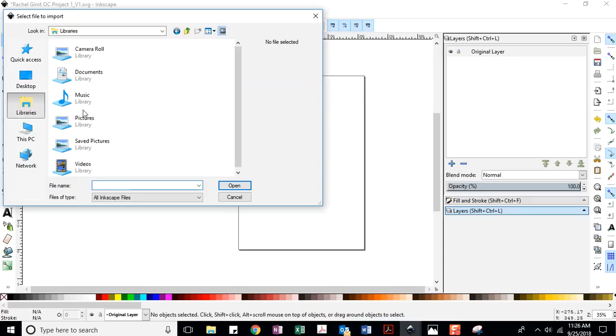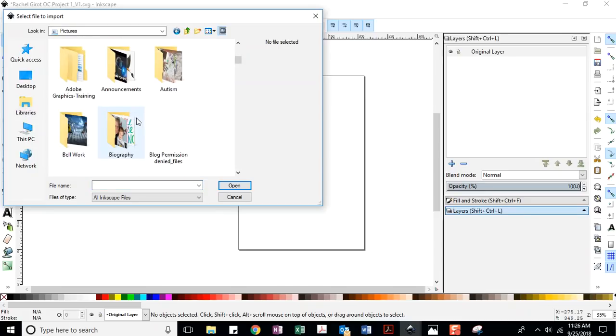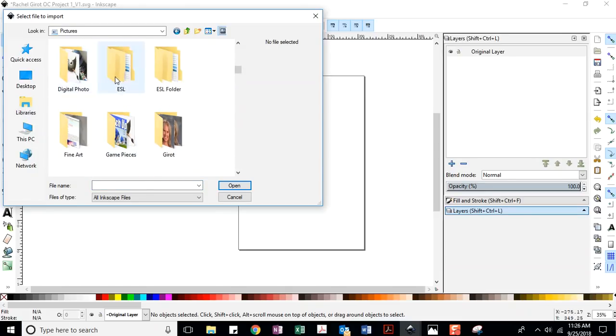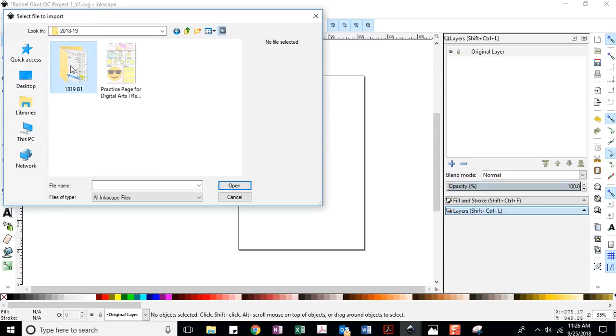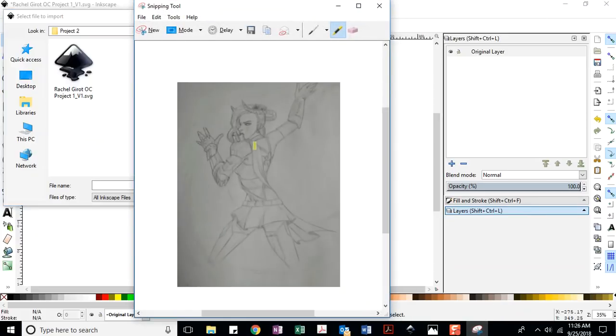And then I'm going into my libraries, to my pictures, to my digital art folder, 2018-19, project 2, and ooh, I know what I forgot to do. I forgot to save this to my computer. So I have to remember, import that, download that to my computer.